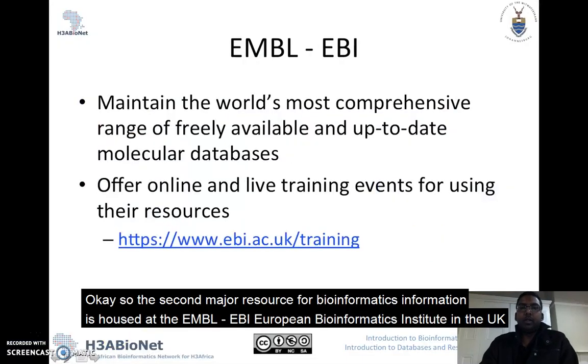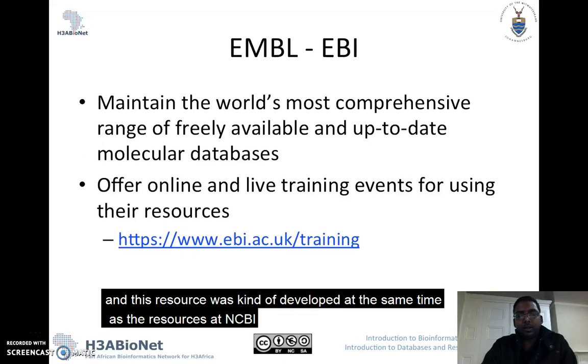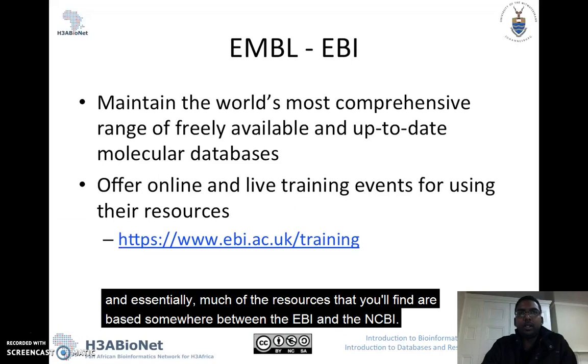Okay, so the second major resource for bioinformatics information is housed at the EMBL or EBI, the European Bioinformatics Institute in the UK. And this resource was developed at the same time as the resources at NCBI. Essentially, much of the resources that you'll find are very similar between the EBI and the NCBI.